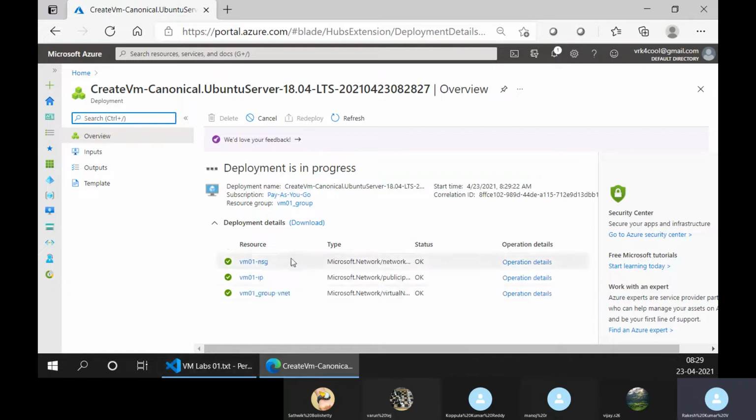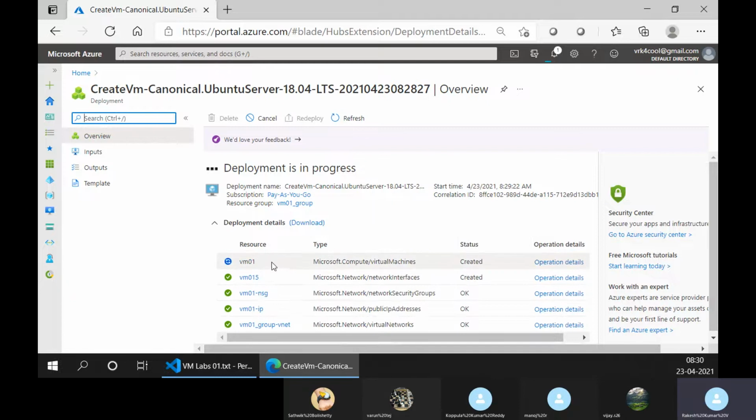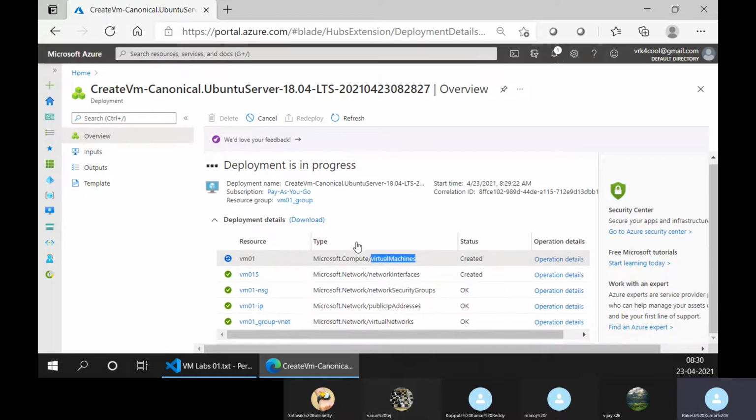So I'm creating that VM. చూడండి ఇక్కడ ఫస్ట్ VNet క్రియేట్ అయింది, తర్వాత పబ్లిక్ IP అడ్రస్ క్రియేట్ అయింది, తర్వాత NSG క్రియేట్ అయింది, నెట్వర్క్ సెక్యూరిటీ గ్రూప్. These are all being created before creating a virtual machine. Then network interface card create అయింది, then virtual machine create అయింది. ఇంకా ఏం క్రియేట్ అవుతుంది? OS disk కూడా క్రియేట్ అవుతుంది.